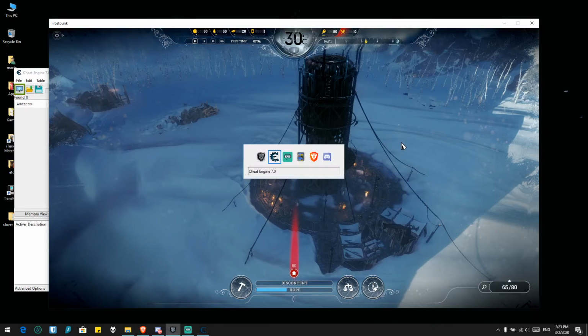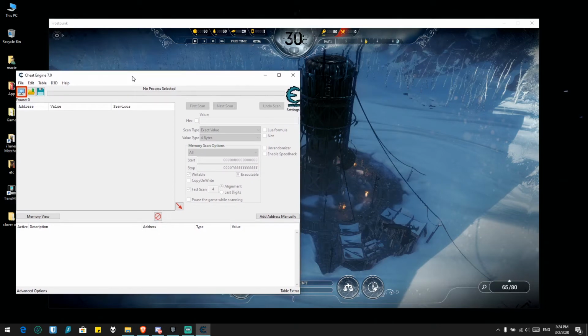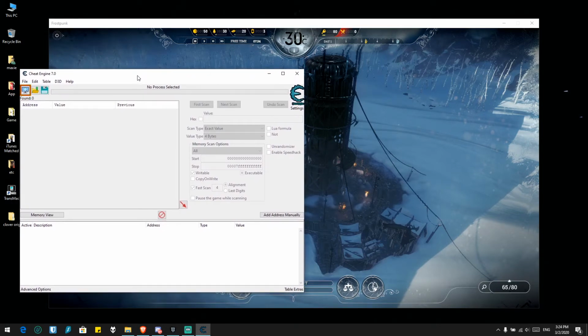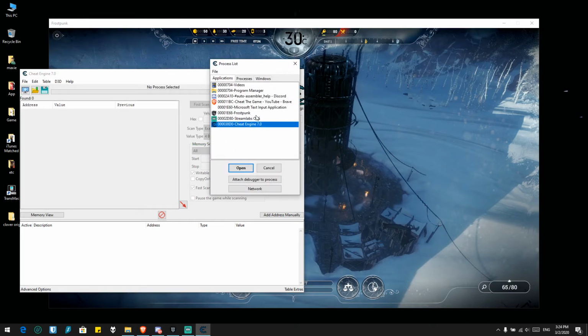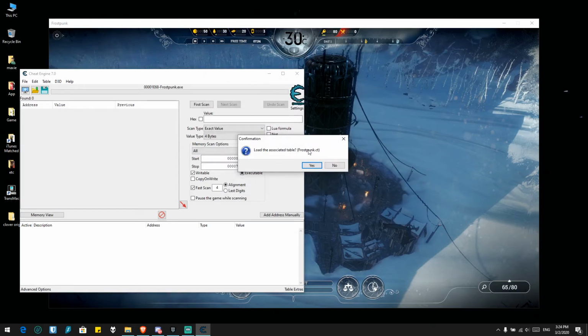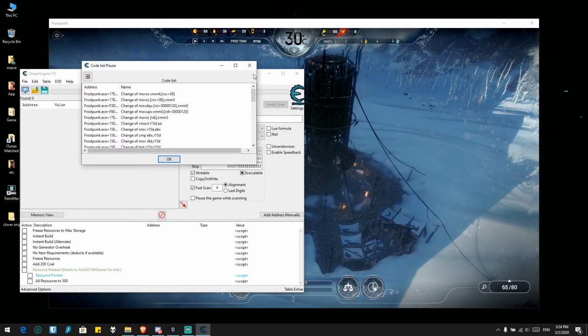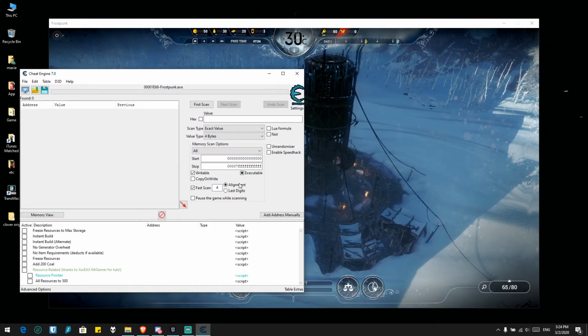Today I'm gonna teach you how to make instant build in Frostpunk using Cheat Engine. The first thing you need is Cheat Engine, of course the latest version, and the game, which is Frostpunk. Right now we're gonna hook the process to Frostpunk. I'm just gonna load the associated table. You can ignore this.